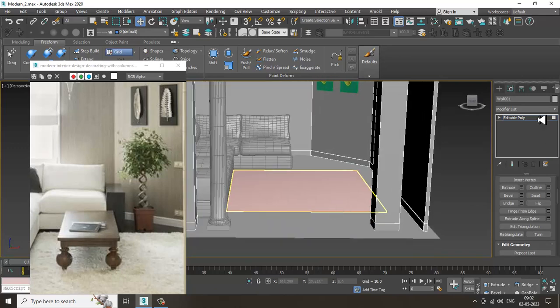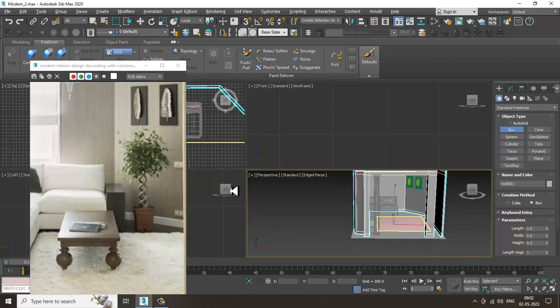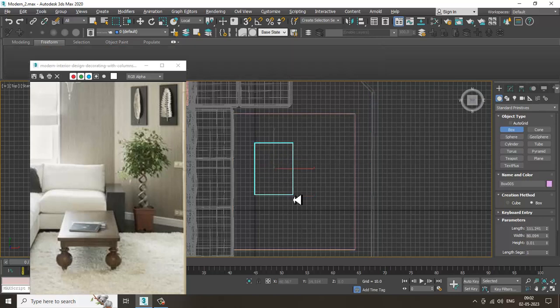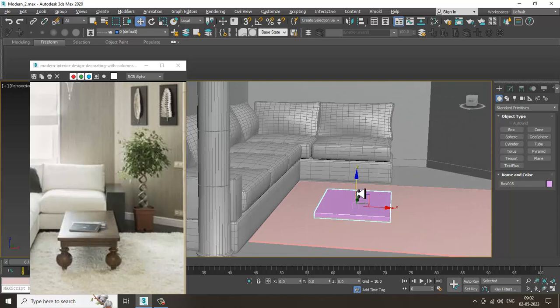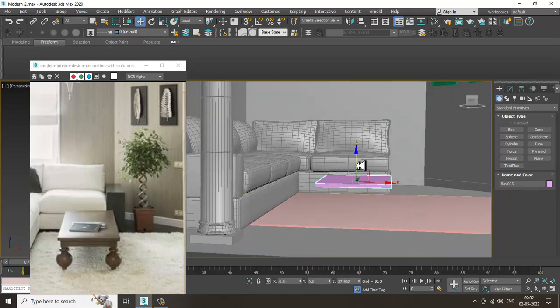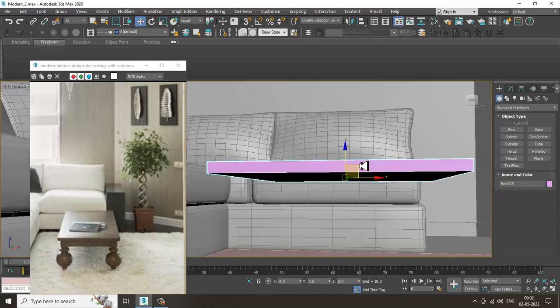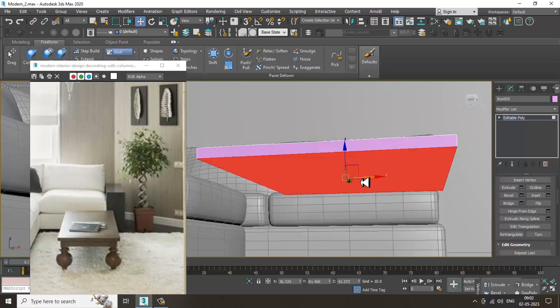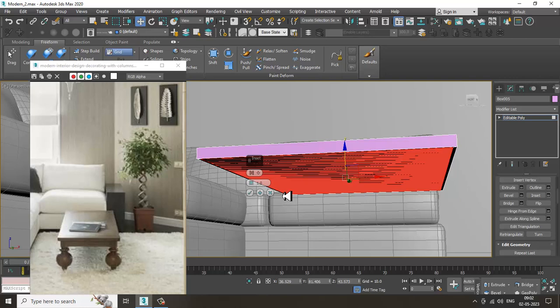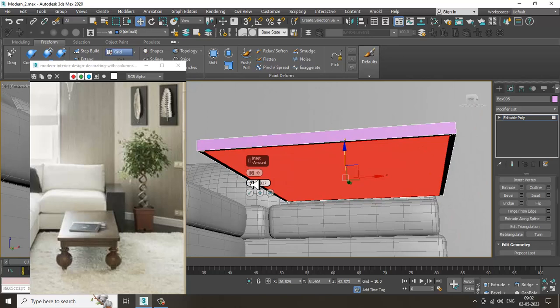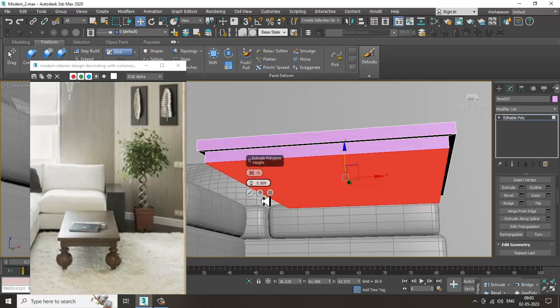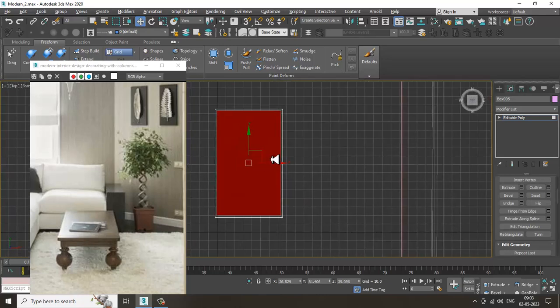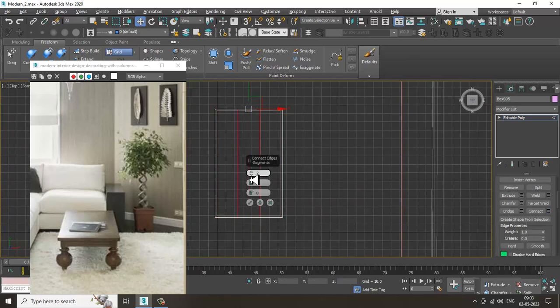And now again go over here, let's take a box for the table, let's take a box, slightly just push this up, convert to editable poly, select this, slightly I'll give a bit of inset to it. So let's just assign a bit of inset, slightly extrude it down, and now again go over here, let's give two connects over here, select this.